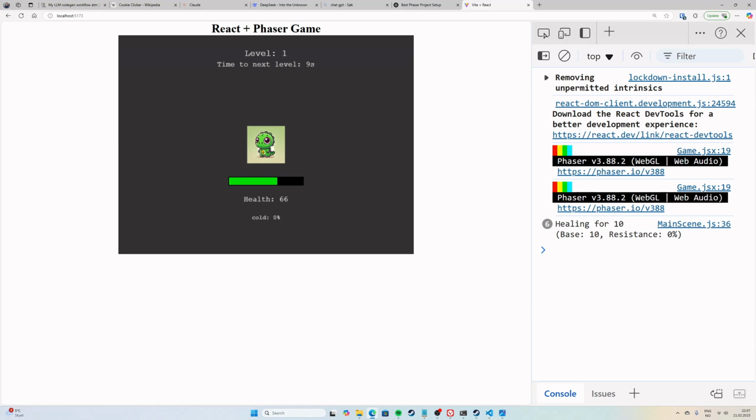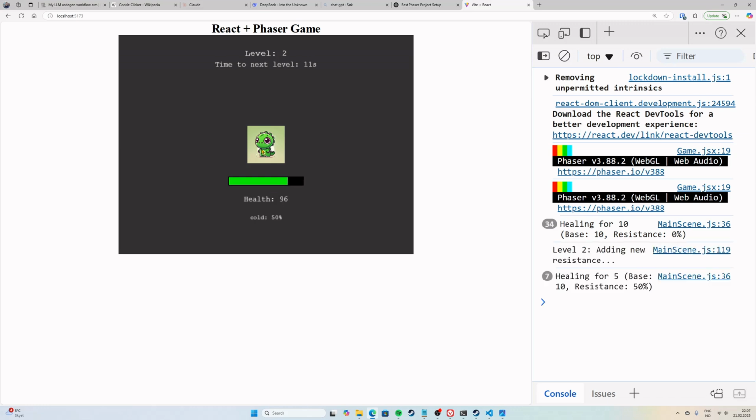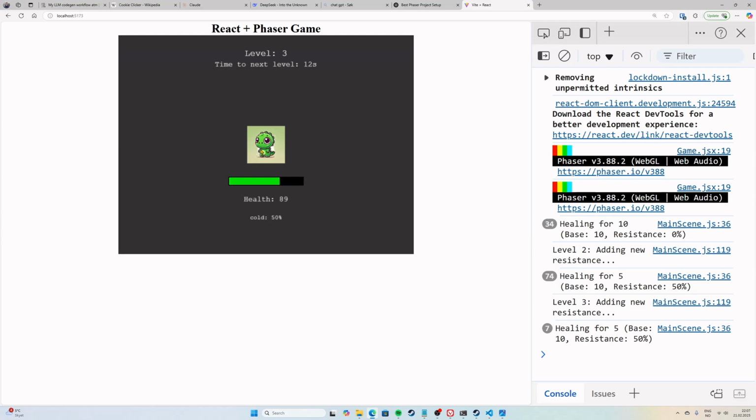Okay, so at the bottom we can see the cold resistance is 0%, and when we get to level 2 it should be 50%, and I'm doing barely enough damage. I really have to click. I can survive, but I need to really struggle to keep up. Okay, awesome. This is exactly what I wanted.